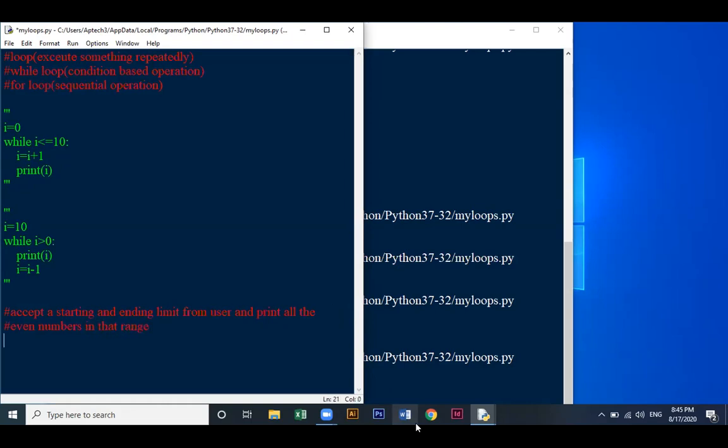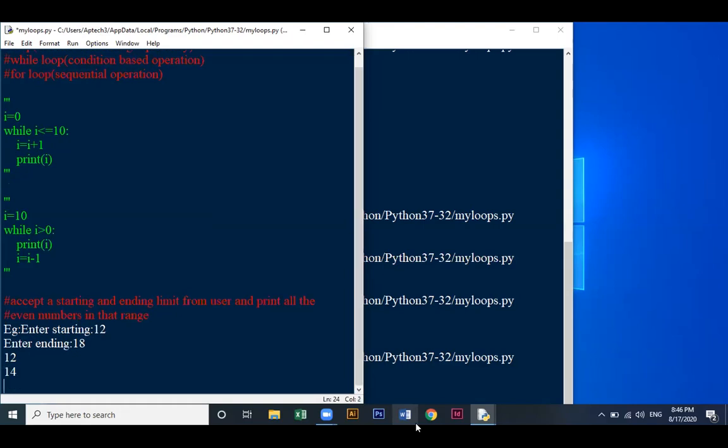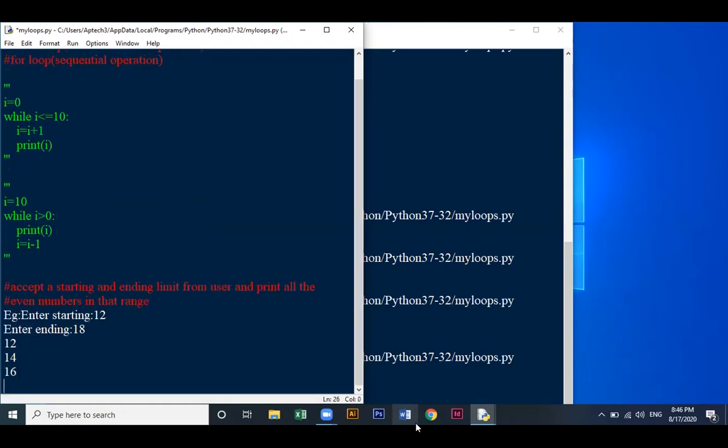You get the question? For example, you should ask for the starting number. I put maybe 12. Then again I put the ending number. Let's say I put 18. So it should print 12, 14, 16, 18 like this. All the even numbers between the range. Can you try it?